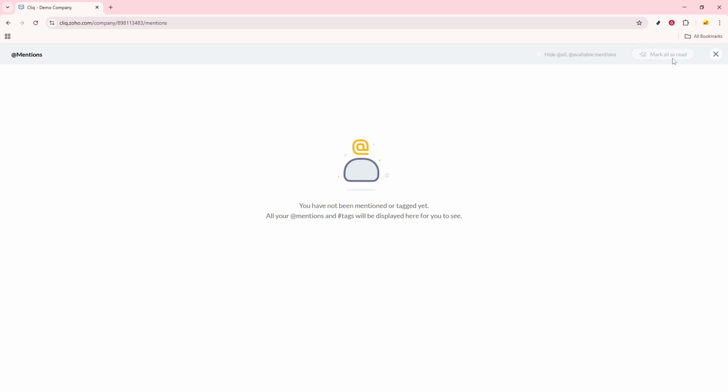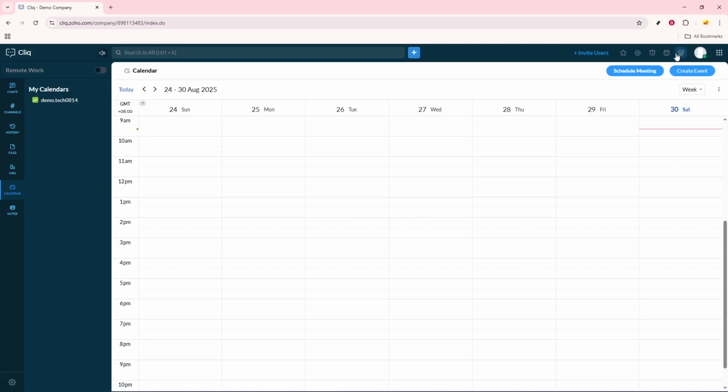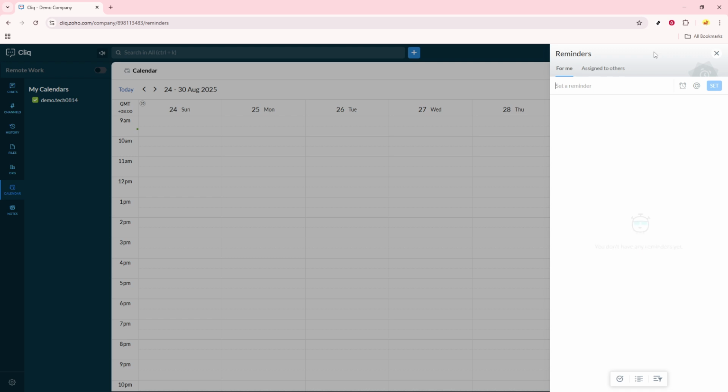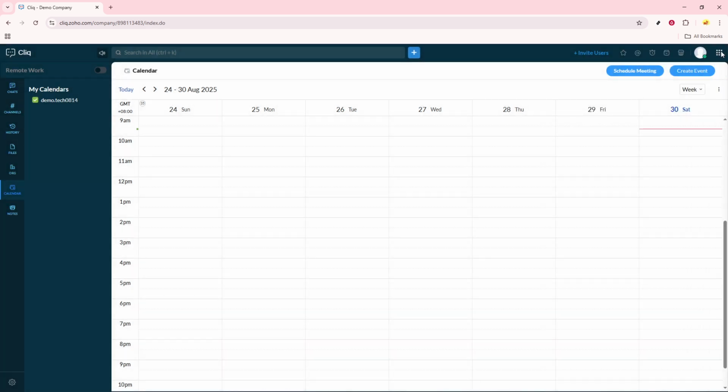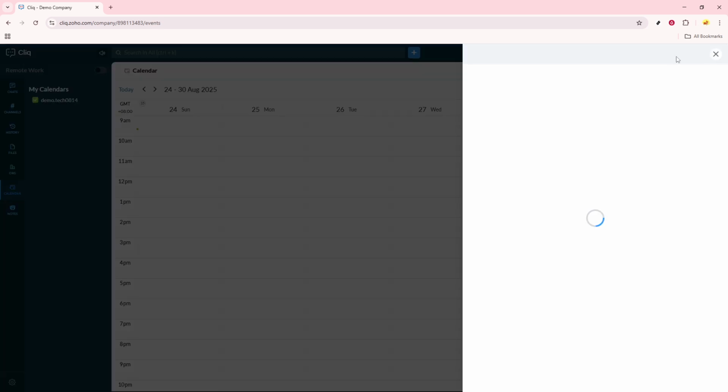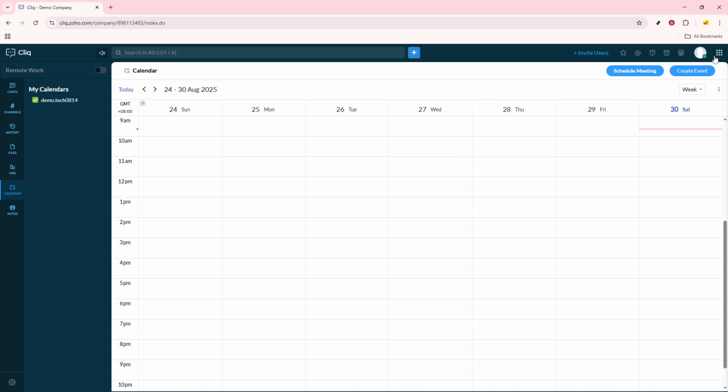For setting up reminders about specific tasks or deadlines, look for the clock icon, an intuitive feature to ensure you never miss an important task. Likewise, creating calendar events through the calendar icon helps manage and synchronize everyone's schedules effectively. Finally, let's touch on the Marketplace and Profile picture.